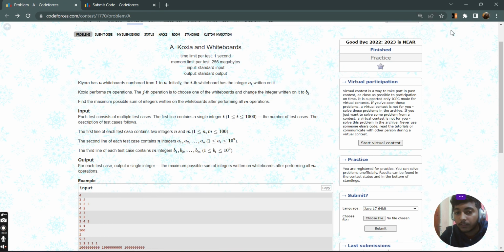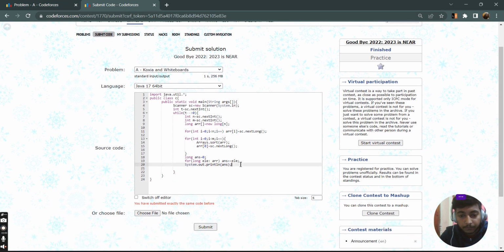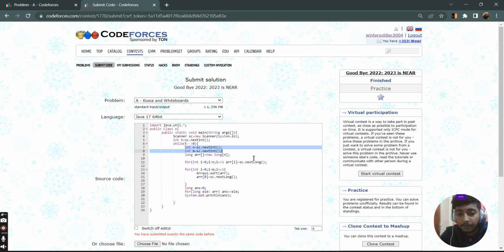So now let's code this. First we'll take n and m, and then we'll take our n numbers as input, and then I'm running a loop for m times, and each time I'll be sorting the array, the n numbers, and after sorting, the smallest element comes at the 0th index. So at the 0th index, I'll be replacing the 0th index of the array with the integer that's been given for that particular operation, and at the end I'm adding all the elements of the array, and that's my maximum possible sum.